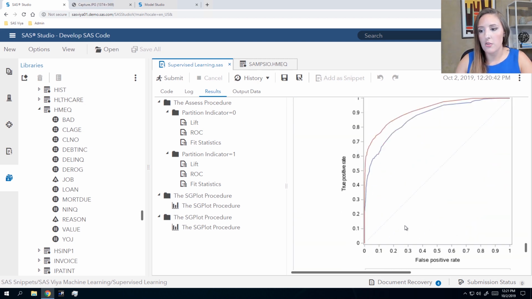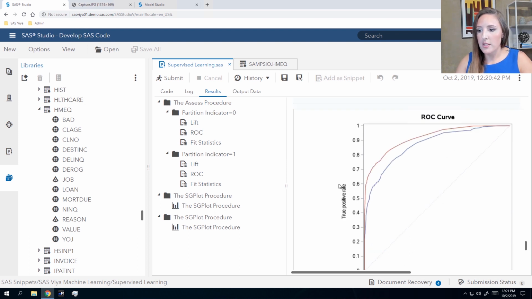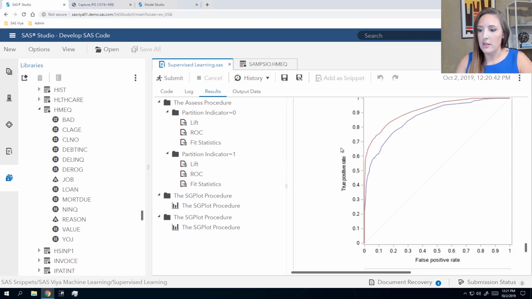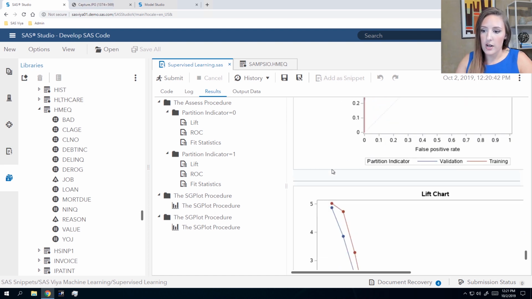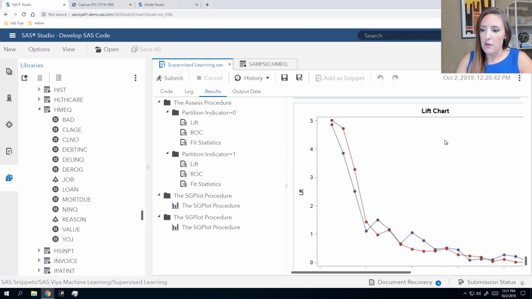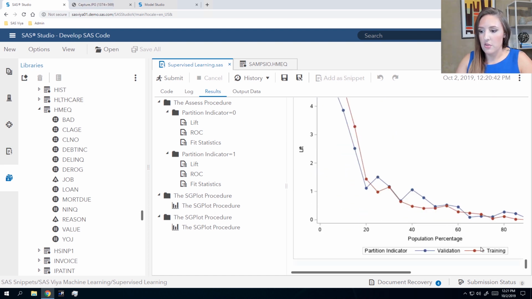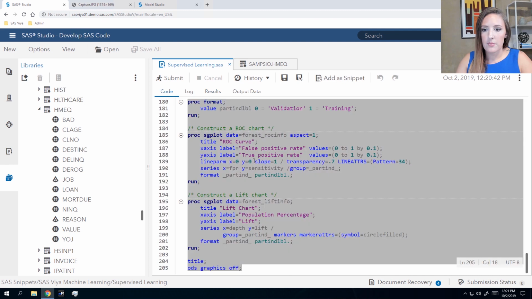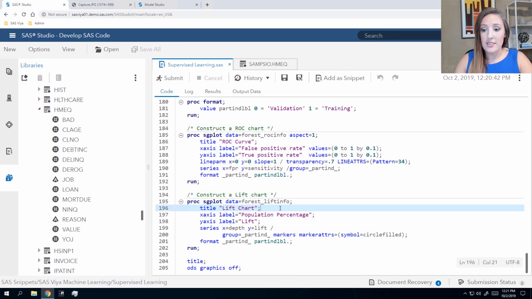What I'm scrolling down to is the plots it generated. Here we can see the ROC curve. This is a relatively decent curve. We have it plotted the true positive rate against the false positive rate. So this looks pretty decent. The validation, of course, isn't as good as the training. If I scroll down a little further, you can see the lift chart. This also plots the validation against the training. So that is it for the SAS Studio example.